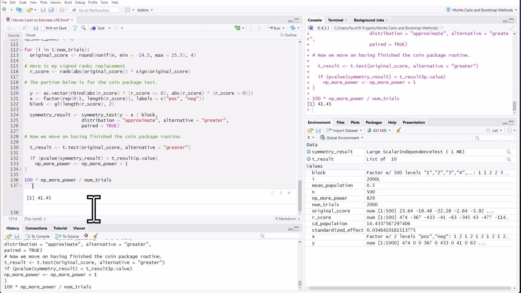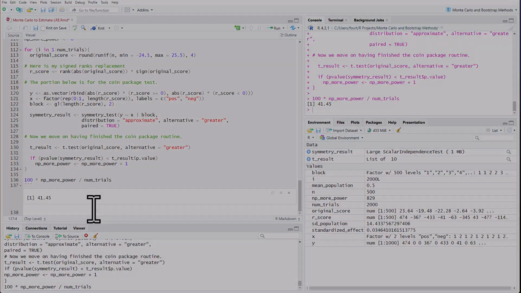Why don't people do this very often? Well, many of them don't know about the nonparametric methods. Others don't know about Monte Carlo methods. Others don't know about local relative efficiencies. You know now about all three of those things, and so you can take advantage and seek methods that will provide you the most power while maintaining your type 1 error rate.